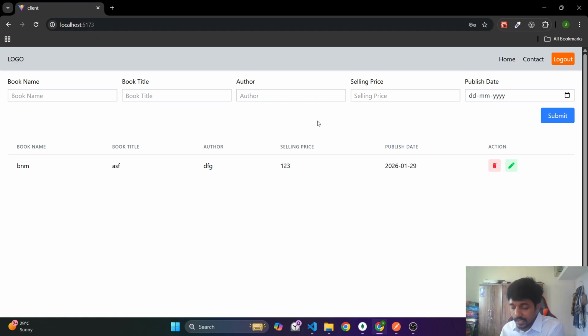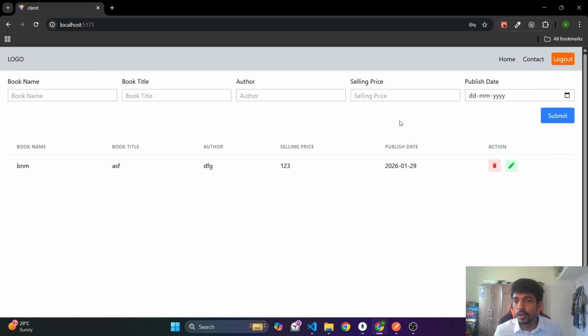So basically, the tech stack here is, for the front end, I have used React and TailwindCSS. For the back end, I have used Express, Node, and for the database, I have used Mongoose. So going forward, this is the home screen. Right now, the user is logged in.